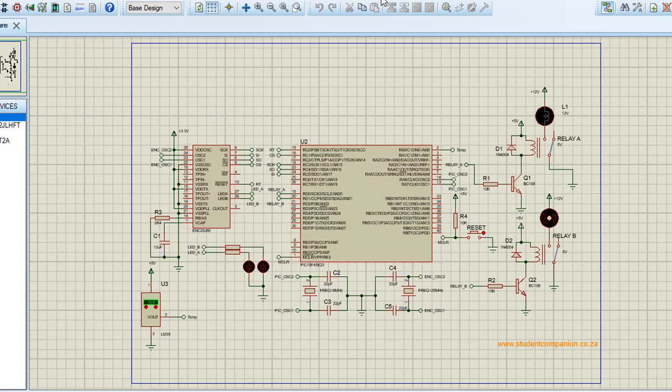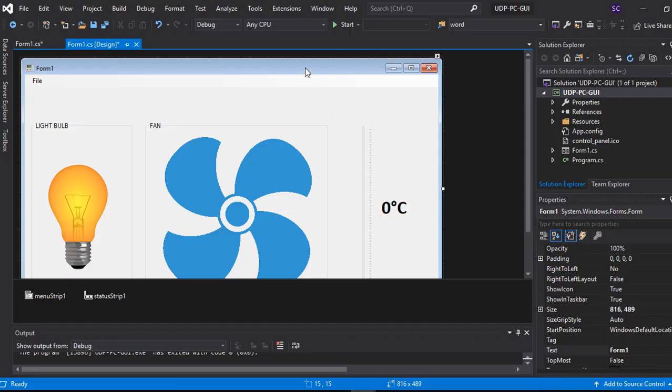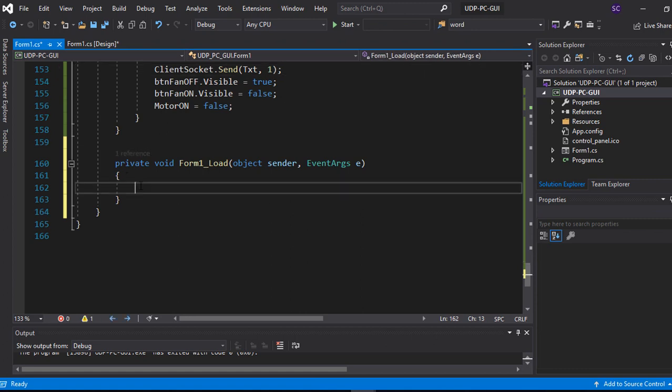Now the last part is to receive the temperature from the sensor. In the form load event, we're gonna start a new thread, because we can't receive on the same thread. It can end up freezing our application, because we are just waiting to receive something. So we need to receive on a different thread.